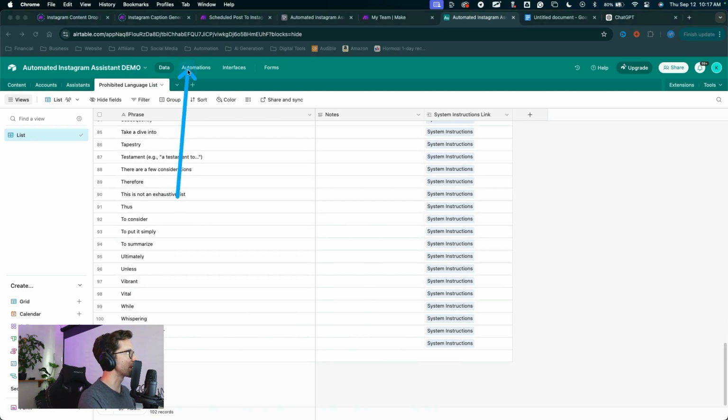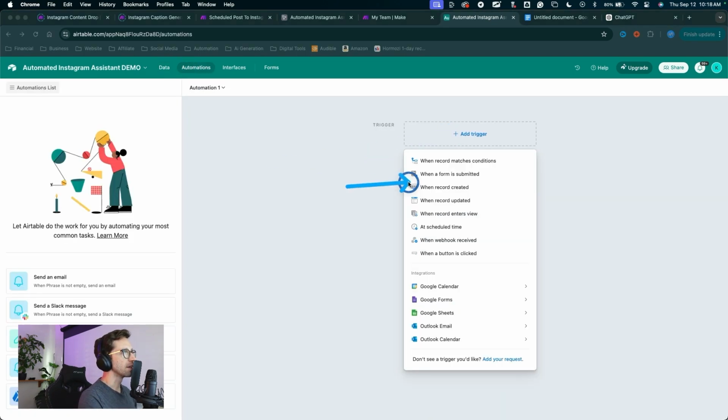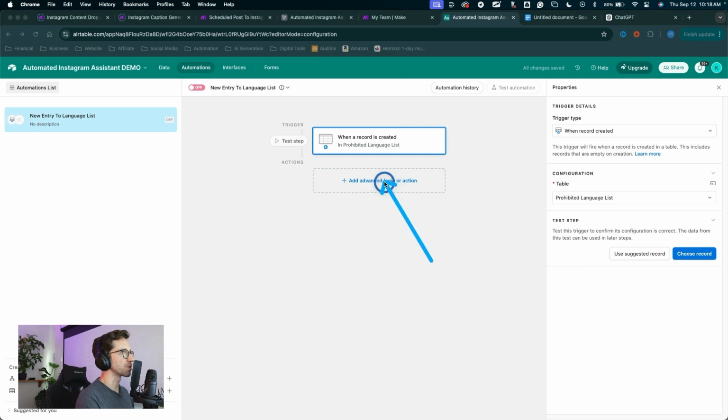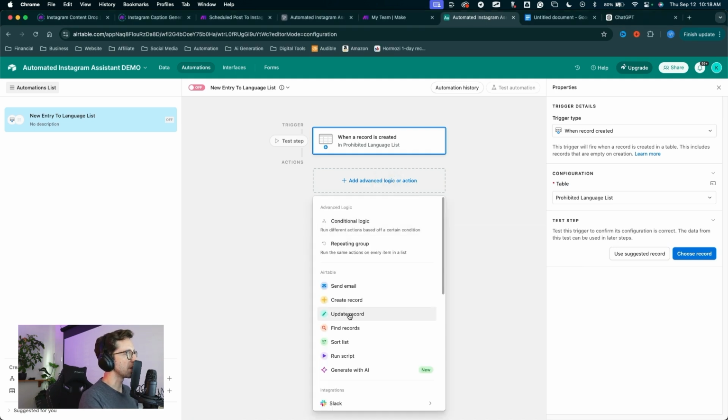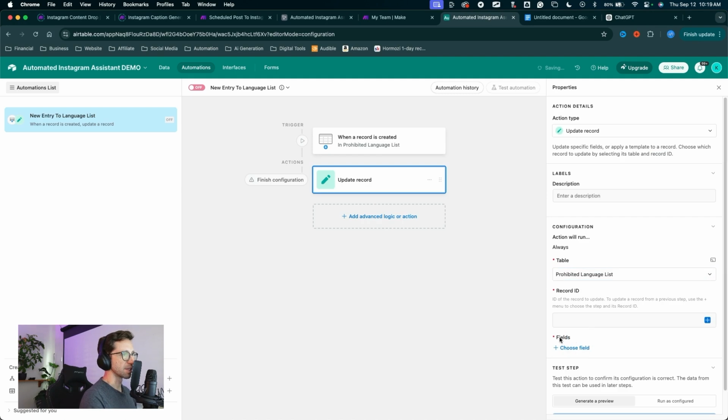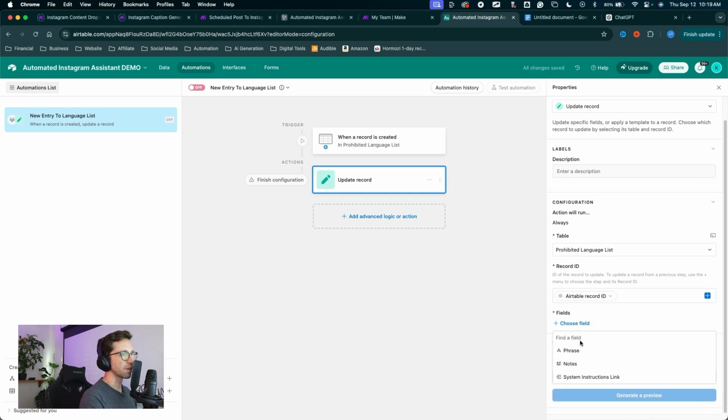Let's come into automations. We're going to add a trigger when record is created. We can name this automation new entry to language list. So when a record is created in the table prohibited language list, we want to do an action, and we're going to update a record. The record will be in the prohibited language list and the record ID. We can click this plus right here and we'll just say Airtable record ID. The field we are going to update is the system instructions link.